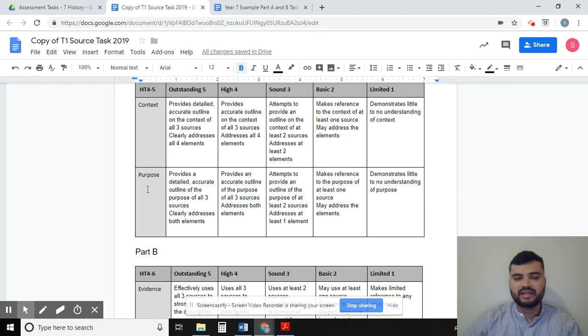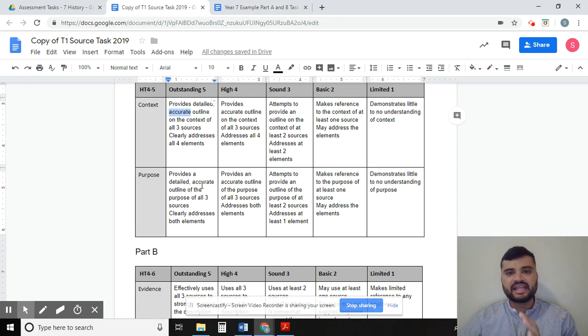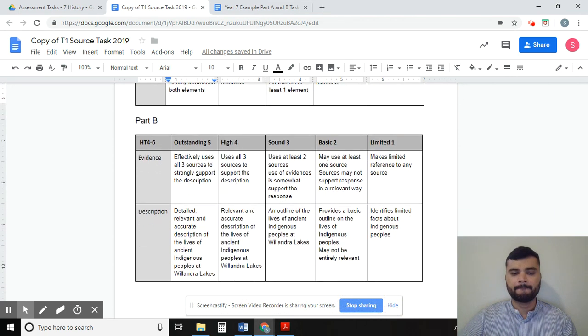Now, let me take you to these keywords. Provide detailed and accurate outline on all contexts on all 3 sources, and you clearly address all the 4 elements, which are the questions. Answer all the questions. Again, detailed, accurate. The outstanding is in the detail you put into your assessment task.